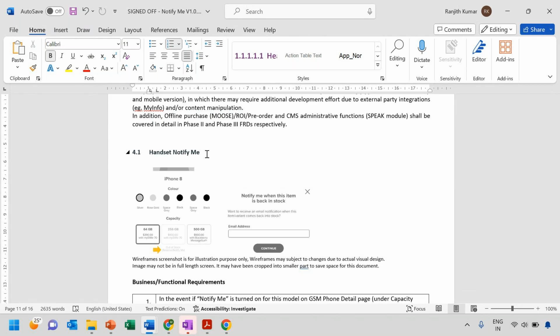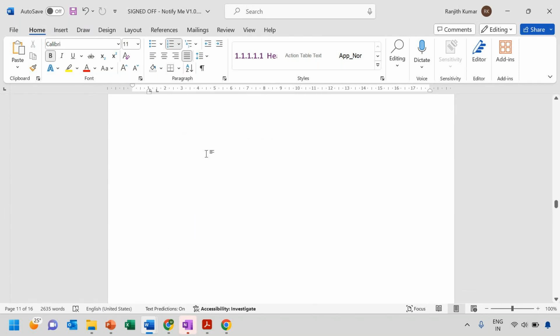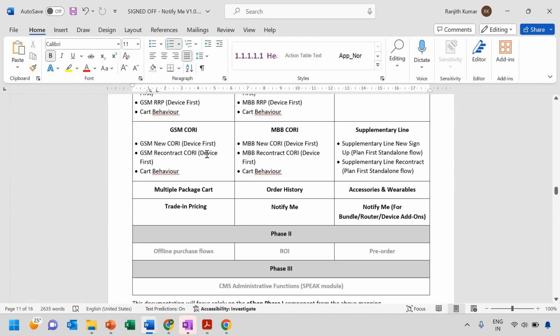Now as a BA, let's say that you have conducted a set of workshops and you got all the details. At the end of every workshop, you have created a minutes of meeting document, you got those reviewed, and then using those minutes of meeting documents as your reference material, you have created this functional requirement document. Once you create this document, you'll have all of these details.